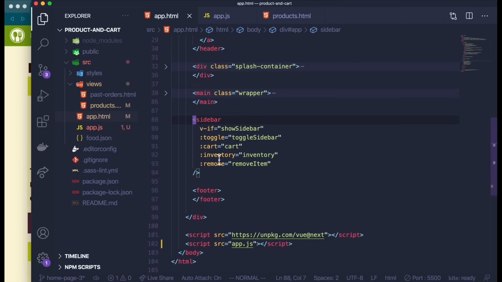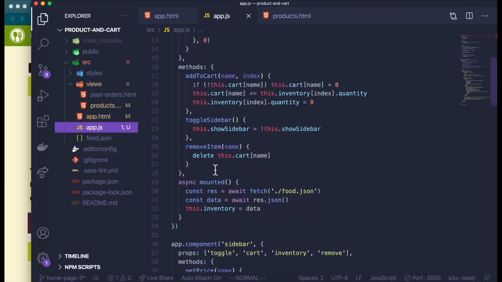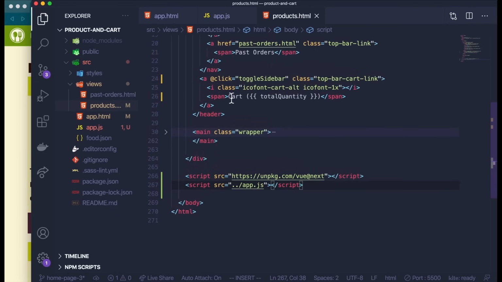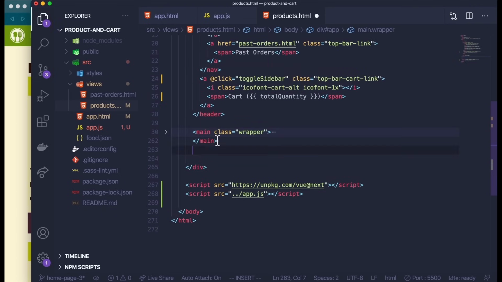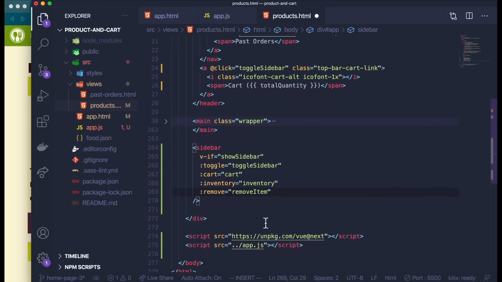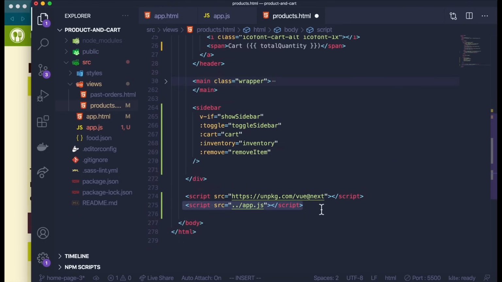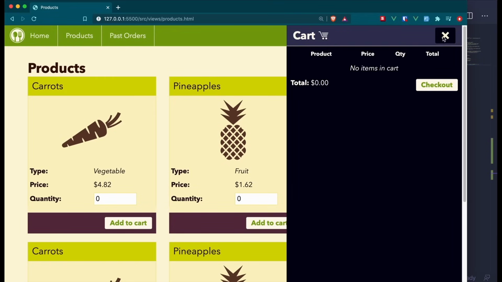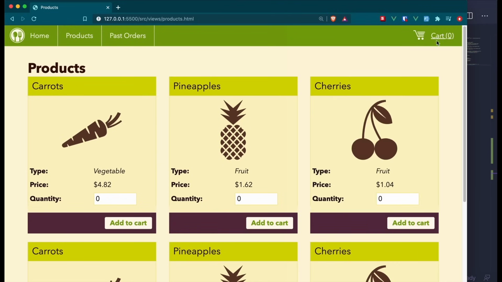And the sidebar component is actually a custom component that we made in Vue JS. So we can put that on any page where we import the Vue JS. So I'm just going to put it here below this main tag. And with all the same variables, those should be fine because we're sharing the same Vue JS script. Let me save that. Now you can see I can toggle the cart here.